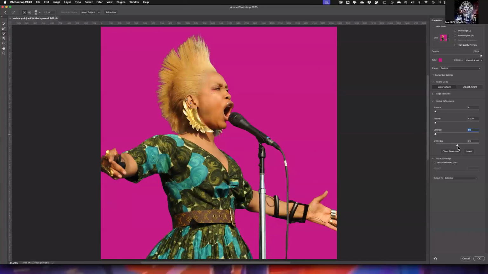Now, the last one is the shifting of the edge. A positive number will push the edge of your selection outward. A negative number is going to pull it inward, so, look at her hair. That looks terrible. She got a bad haircut. So it depends on where you want to go with this.